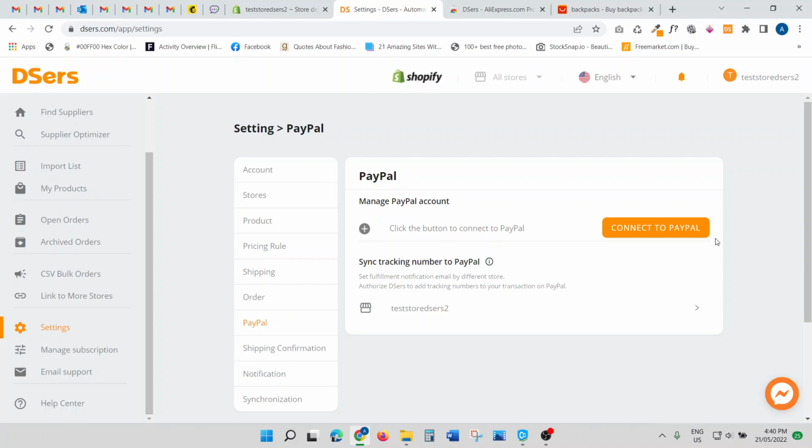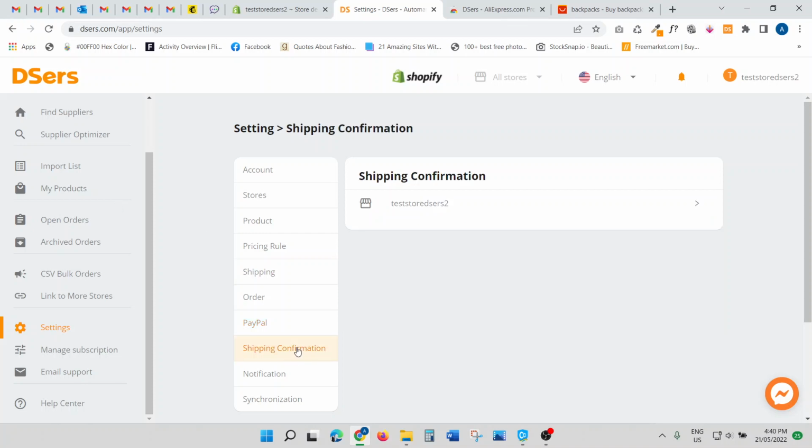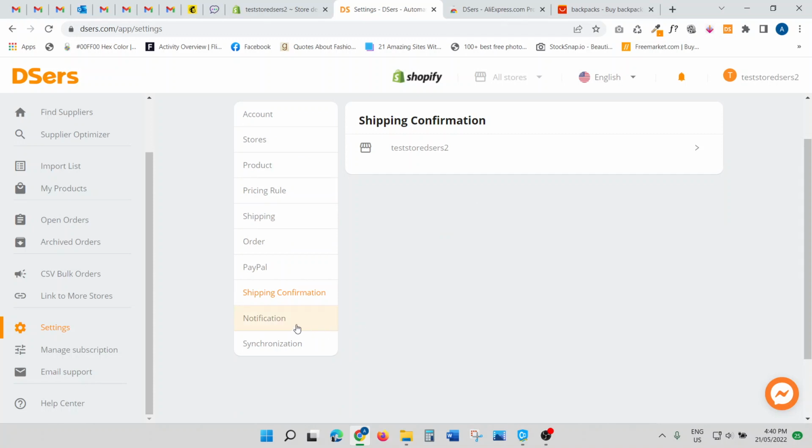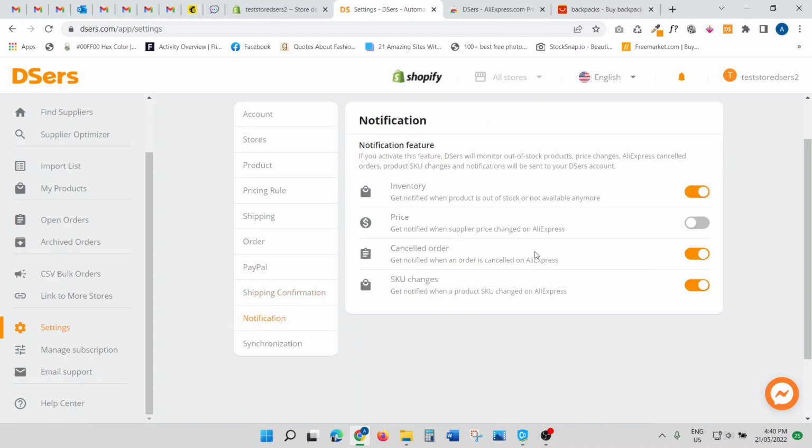PayPal. So you can connect your PayPal account, so you can pay Dsers via PayPal when you buy a product. Shipping confirmation. So this one, just leave it, because you'll be installing a separate shipping app to monitor, and you won't be using the shipping confirmation from Dsers. So I would just leave that. I'll probably do another video on just shipping, because that's a very, very interesting topic. Notification. So here you get options on what things you want to be notified. So I just leave everything on.